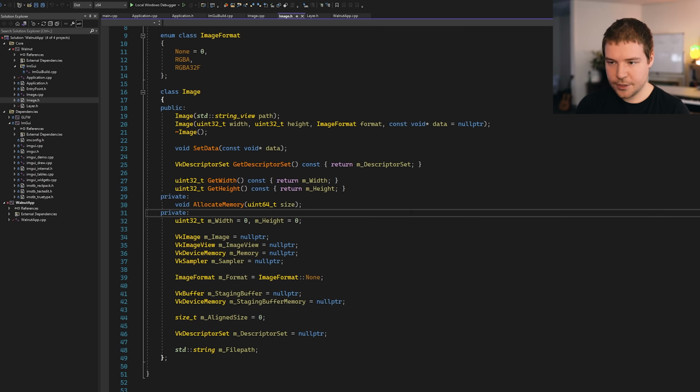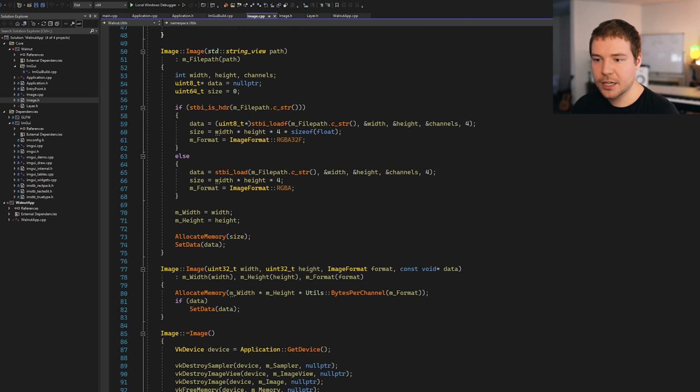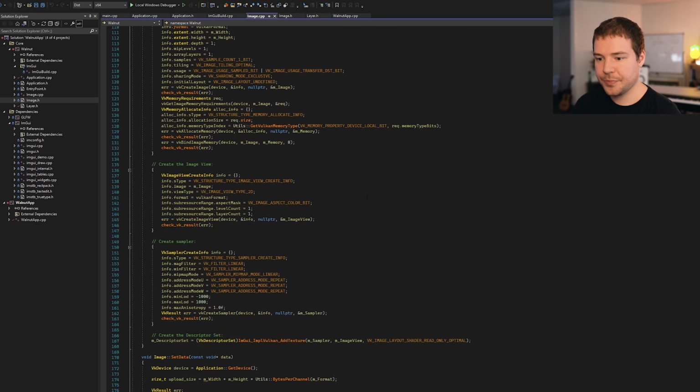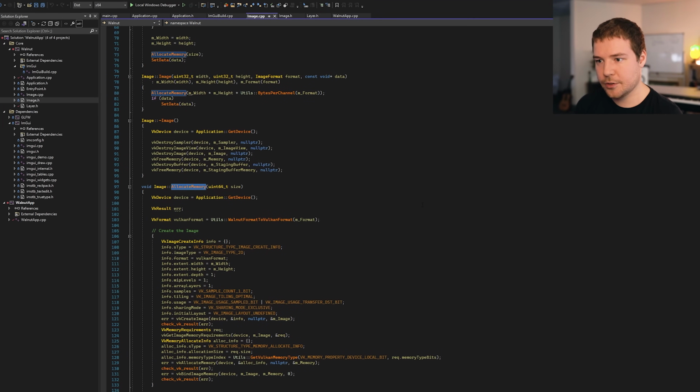That's important because that brings us into the next section, which is this image class that I've added. This is pretty basic, just a standard Vulkan image. We basically load it using STB image if you're loading and not creating from memory. And then we allocate the memory that we need. This actually uses a staging buffer as well, so we can use GPU only memory.